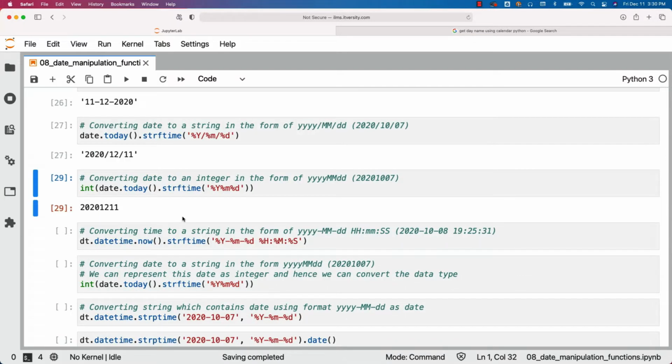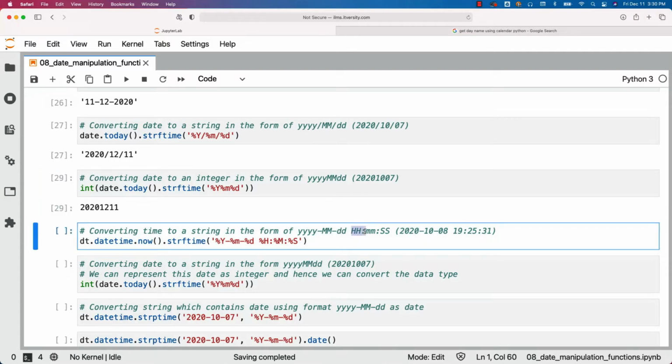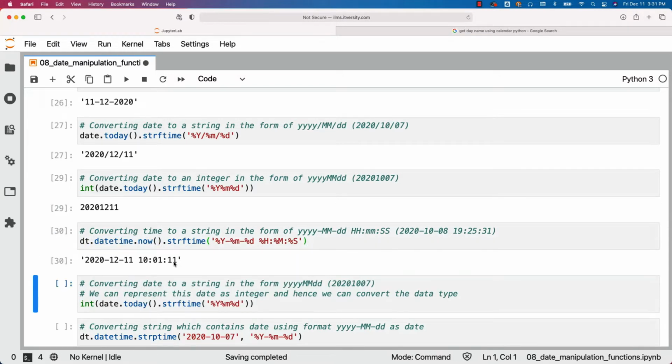Now, if you wanted to convert datetime to the format you are looking for, in this case YYYY-MM-DD with hours in 24-hour format and then colon minutes and then colon seconds, this is how we should be able to use strftime on top of datetime, and we should be able to get the date and time the way we want. We can run this and you can actually see the output.